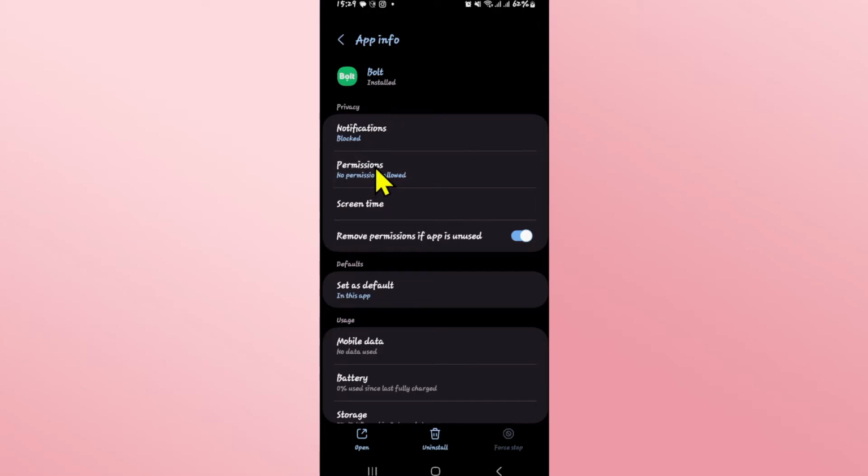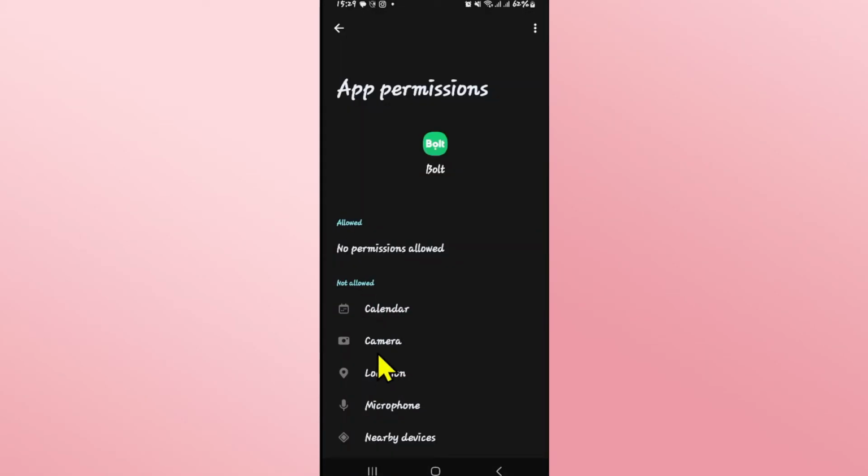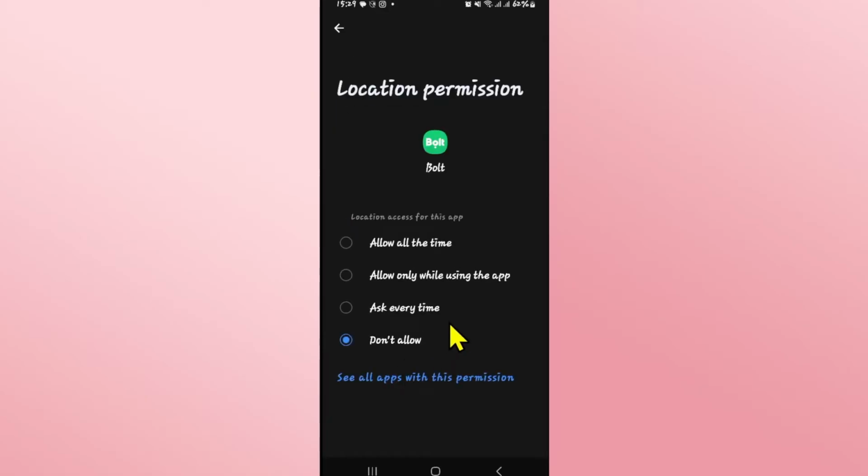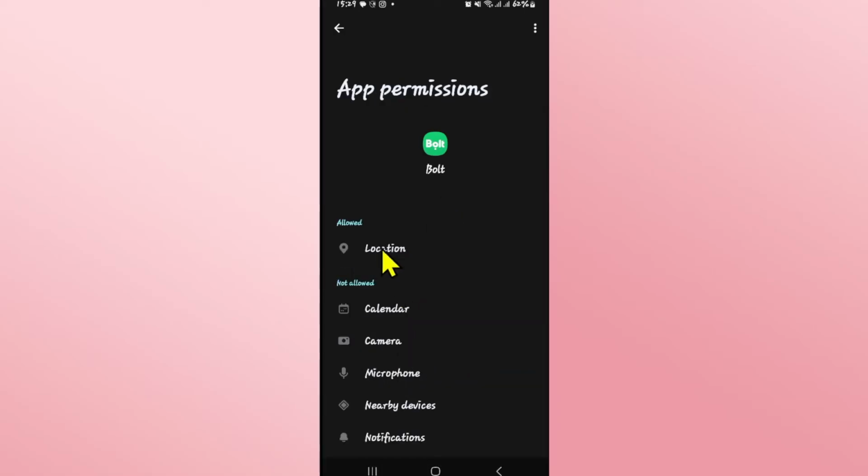Go ahead and tap on it, and now underneath not allowed you will be able to see location. Just tap on this option, and now make sure that you select allow only while using the app. Once you tap on this option, the Bolt application will place the location permission underneath the allowed section, which means that the Bolt app will now be allowed location access onto your device.